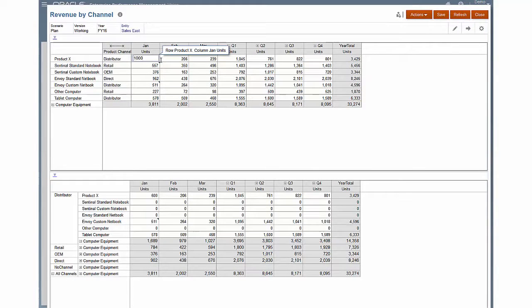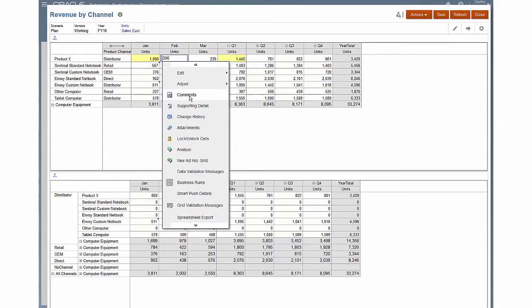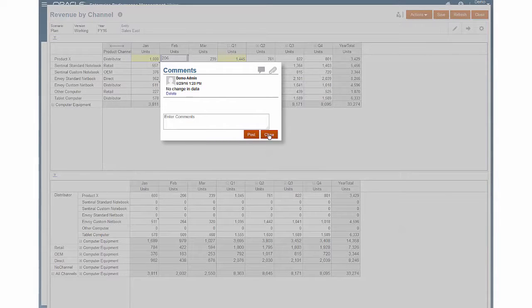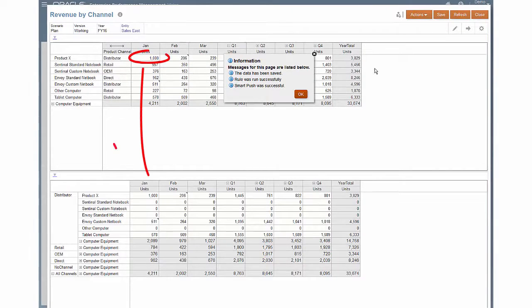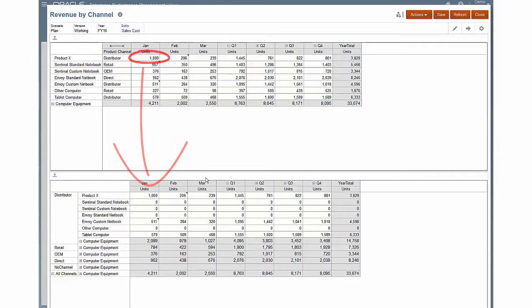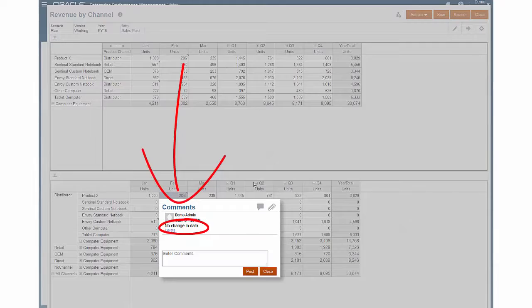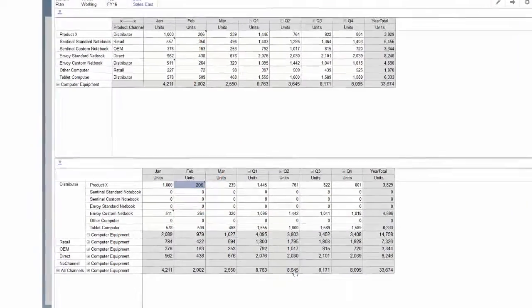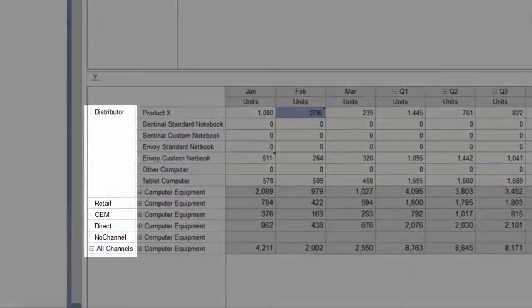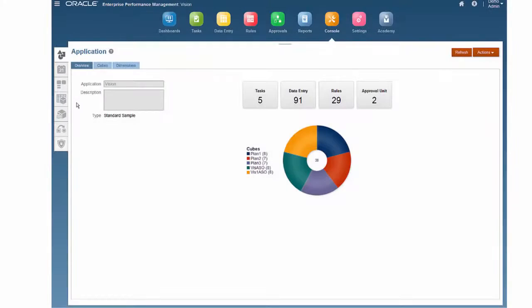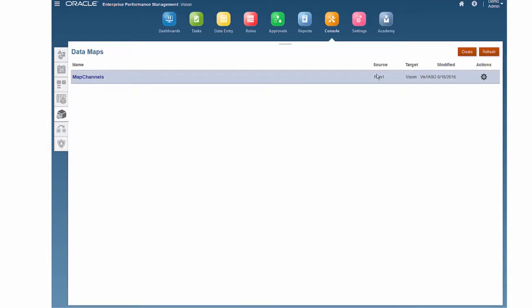Smart Push lets you analyze planning data instantaneously by moving data to a reporting cube when you save the planning data. In this example, you can edit data and add comments in a planning form. When you save the changes, Smart Push pushes the data and comments from the planning cube to the reporting cube. In this example, pushing data to the reporting cube also allows you to see unit totals by channel. Administrators set up Smart Push using data maps in the console.